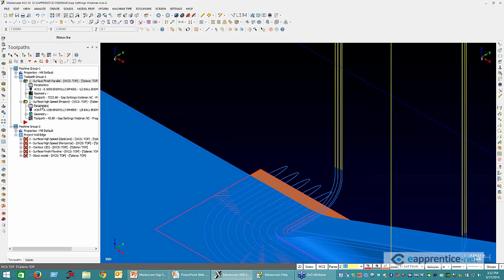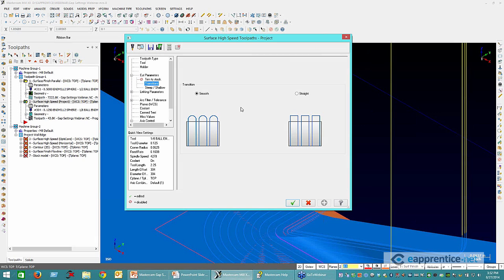If you look at the newer toolpaths, really all you get is straight or smooth. So you have to be a little bit more careful about how you apply the Surface high-speed toolpaths in some cases. And in some cases, the Surface high-speed toolpaths are going to be your best solution.